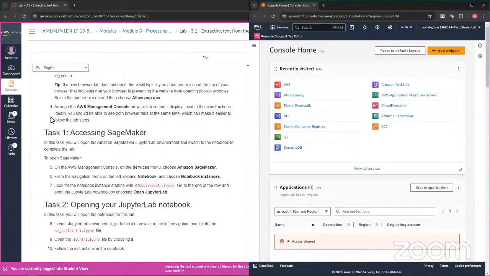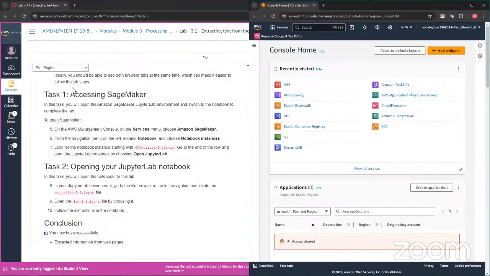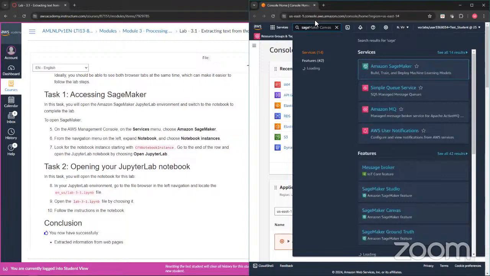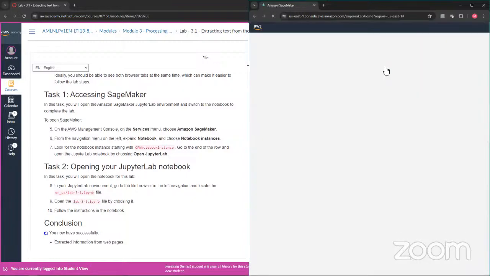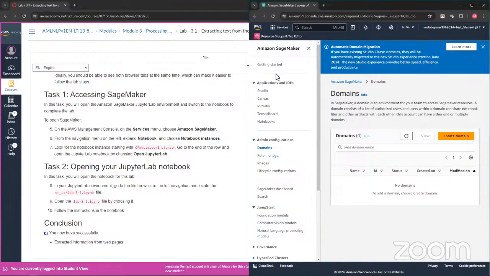So for example, task number one is that you open SageMaker. Step number 4 was to arrange the AWS management console. Step number 5 under task 1 is, on the console services, choose SageMaker. So you search it over here, just type Sage and then run Amazon SageMaker. Click on Amazon SageMaker. When they say choose, it means click on it. And then from the navigation bar on the left, expand the notebook, but it's already expanded. So just click on notebook.